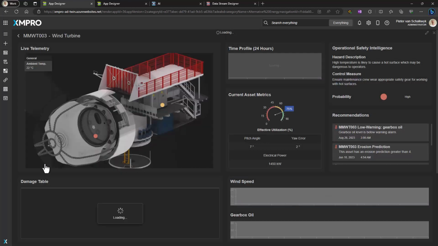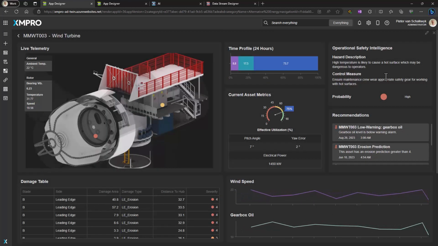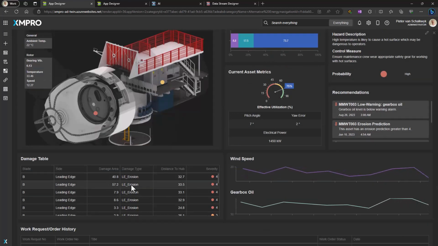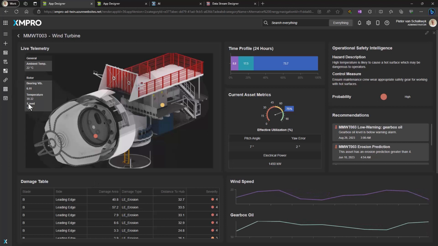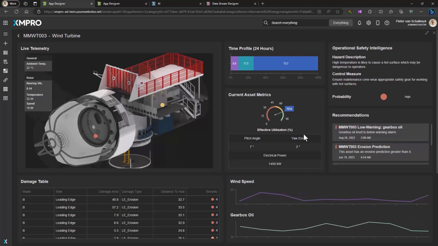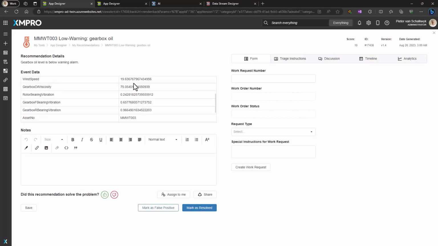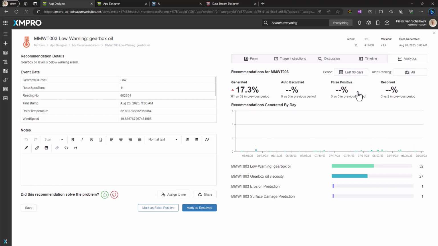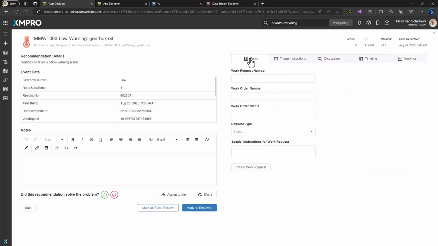Here is a wind turbine with real-time performance metrics and asset health information. Condition monitoring identifies issues such as low oil level, while anomaly detection looks for abnormal behavior. All of these result in recommendations that can automatically be turned into service requests or work orders or the start of root cause analysis. Each recommendation that is triggered can also include triage instructions as well as various analytics relating to this specific recommendation, as well as other recommendations related to this specific asset.